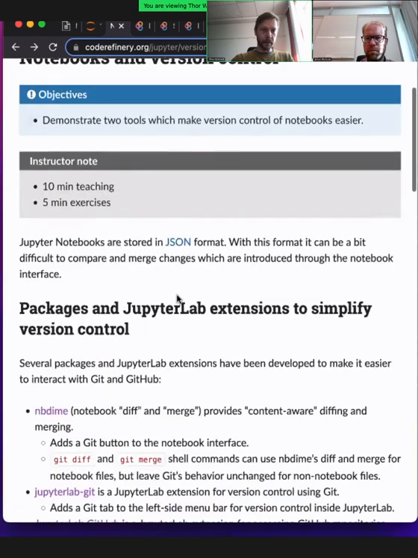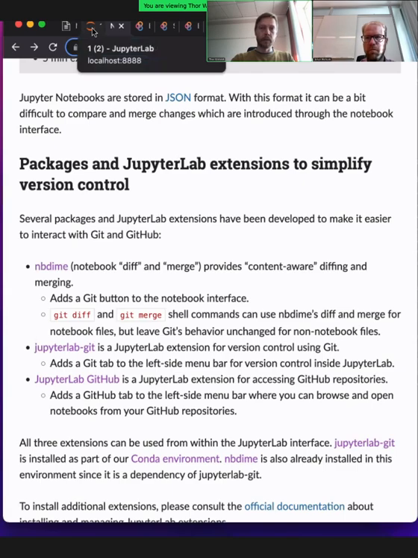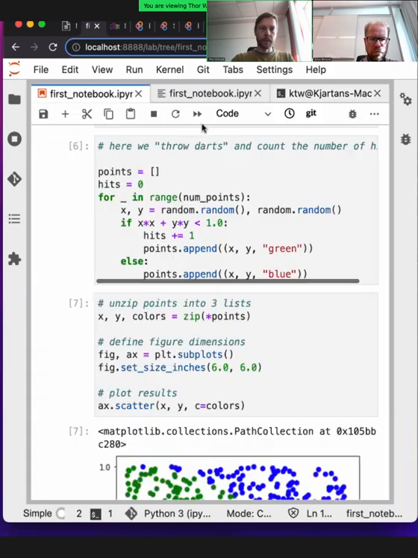So I was demoing these two tools, nbdime and jupyterlab-git. Nbdime was the command line tool. Jupyterlab-git was an extension to JupyterLab that gives us extra features inside JupyterLab, including, if I go back to my notebook here, this git button and this way to actually stage and commit files directly from JupyterLab on the left side panel here.